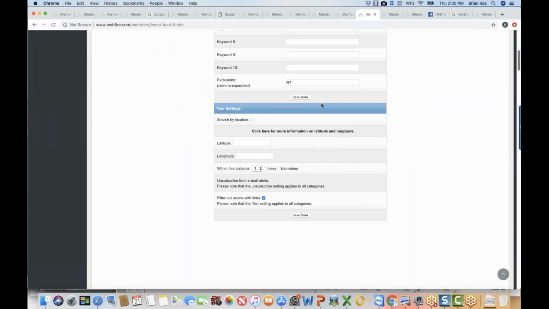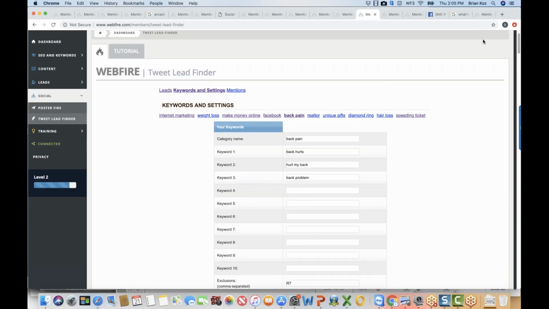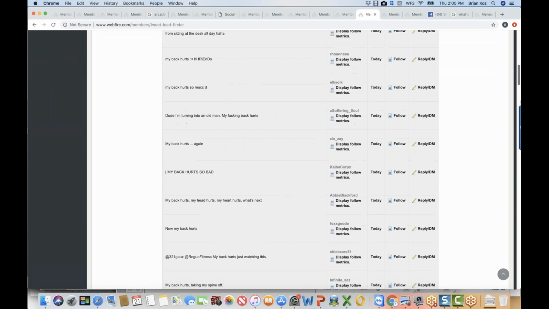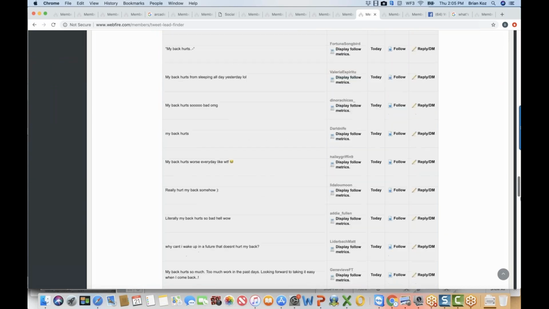You can search in a local area if you want to as well. You can also search in a global area. You can search anywhere in the world, and you can limit it by X amount of miles or kilometers. That's all fine right there. Then we click on leads, and these are all the people complaining about back pain right now. I mean, look at that. Tons and tons of leads.